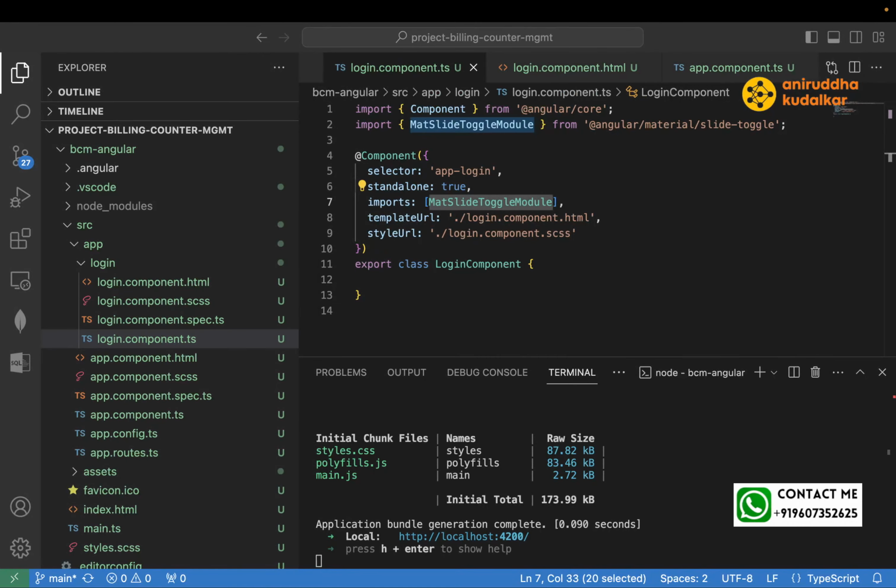Done? No, I'm not getting it in my folder. I can see billing counter project, but in my Visual Studio it's not opening. Okay, I have one project. I'll add that Angular material in that and check. Just give me 2 minutes more, please.